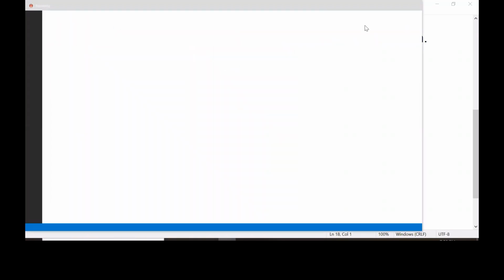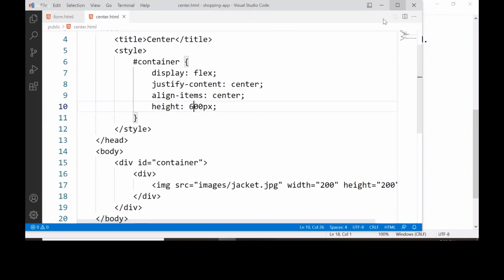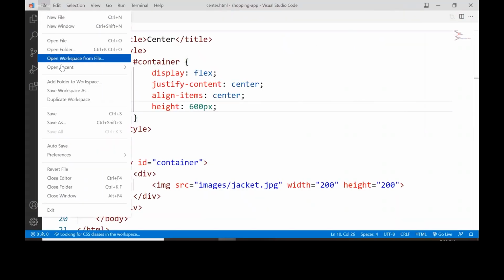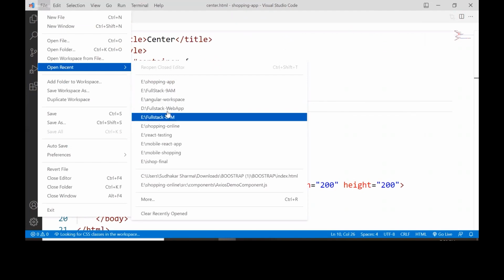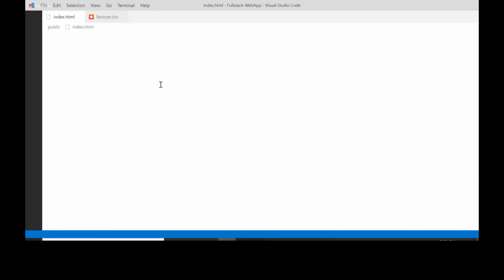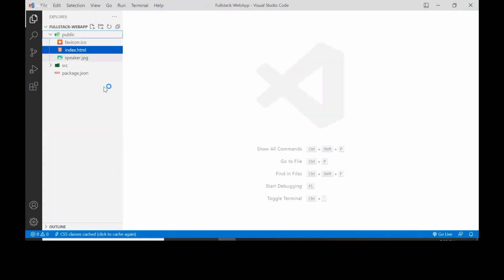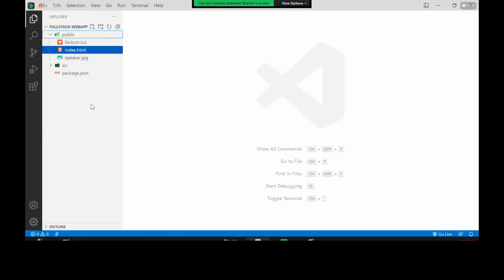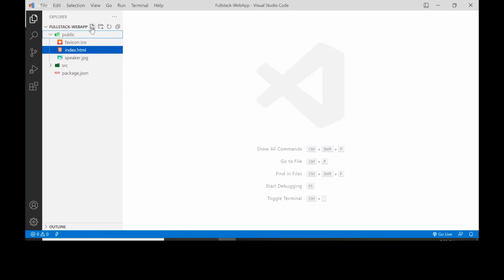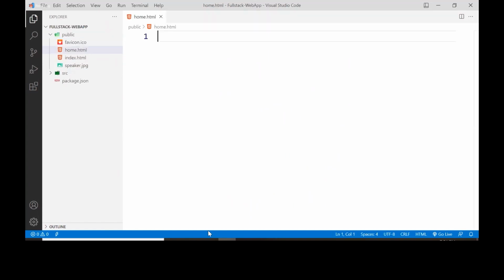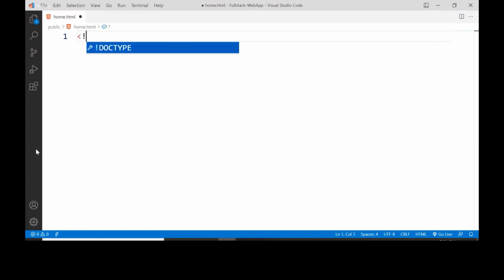Let's go to the project. In this project, the project that we created is a full stack web app. And I'm designing a new page for you. There is no need to practice everything in the index page. For every example, you can add a page, and in that page you can practice. I'm adding a new file in the public folder by the name home.html.